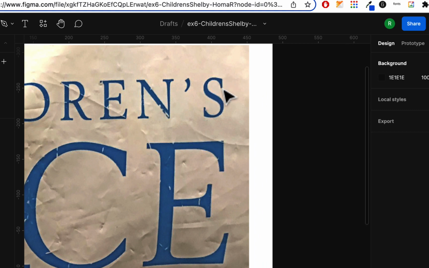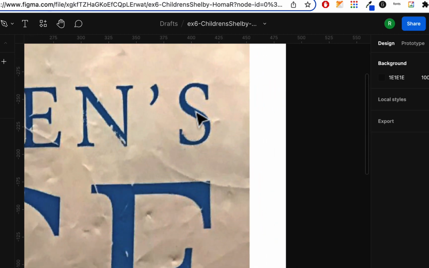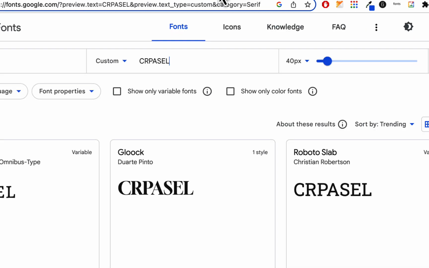The S is kind of interesting because does it have barbs up here? It's kind of squared off. So that's kind of interesting how the top of the S is. So that's a good one to look at. So we're going to try to match these and come up with a couple of fonts that we're going to try and match as close as possible. Not perfectly. I don't think we'll find something that works perfectly.